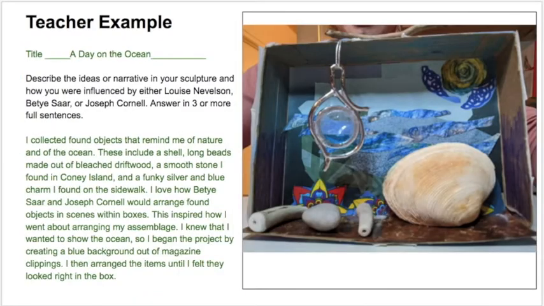Here's my example for you. I titled my work A Day on the Ocean. Here's my little written response about my work. I collected found objects that remind me of nature and of the ocean. These include a shell, long beads made of bleached driftwood, a smooth stone found in Coney Island, and a funky silver and blue charm I found on the sidewalk.